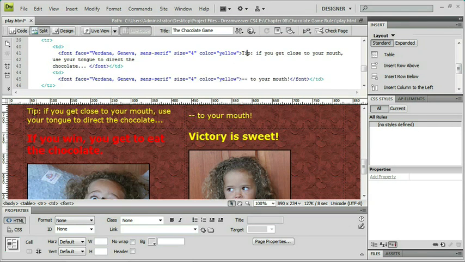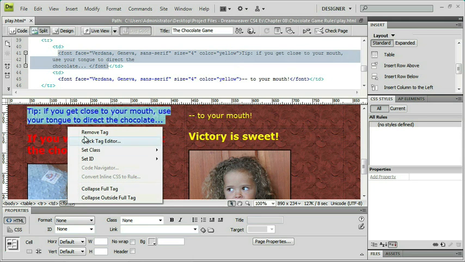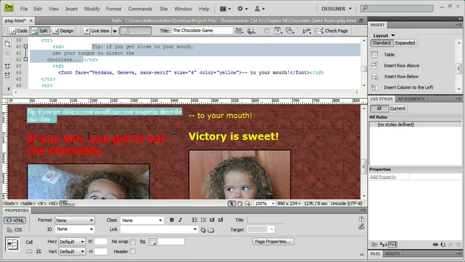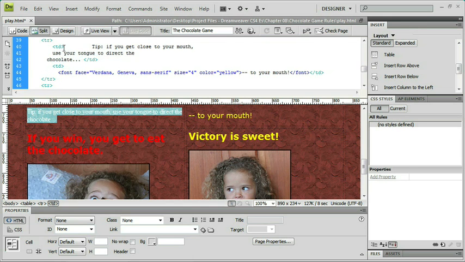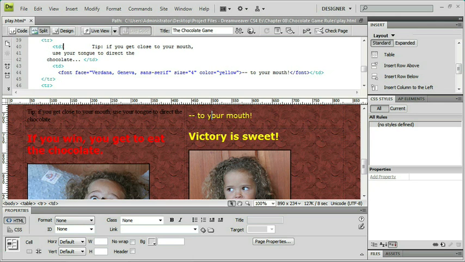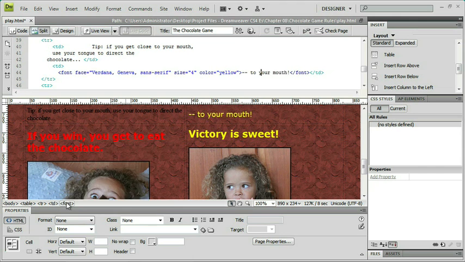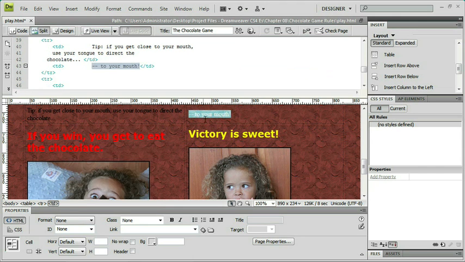If you click inside here, notice that in the tag selector at the bottom of the workspace, that font tag is displayed. And if I right-click on it and choose Remove Tag, Dreamweaver automatically takes all of that opening tag and the close tag and gets rid of it for me. Similarly, I can do that here, right-click, remove tag. It leaves the text, it just gets rid of the tag that was around the text.